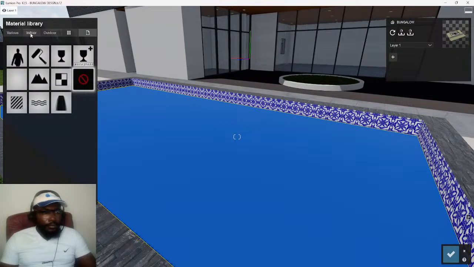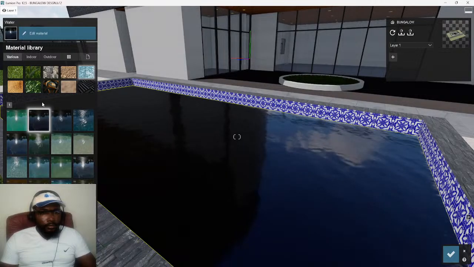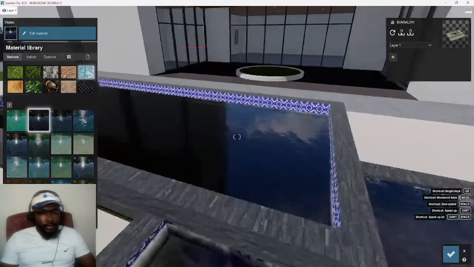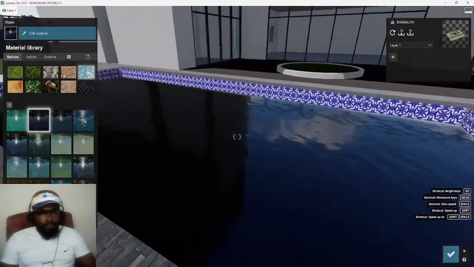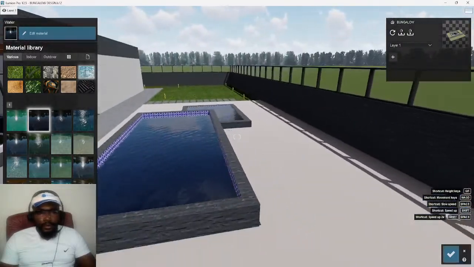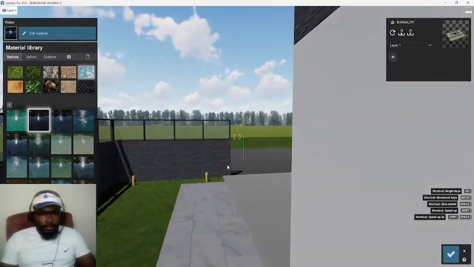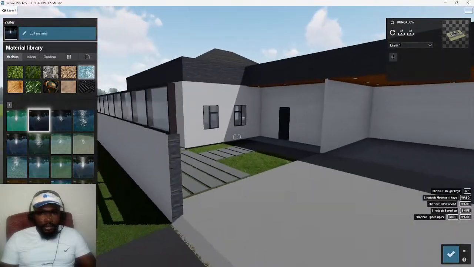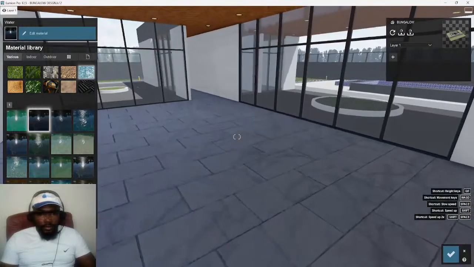Now let's deal with the water. So come in here. Water. I want something. Let's go for something like this. All right. So there we have it. And that is it for the materials. I think we got all the materials in place. I don't think there is anything that we haven't done.